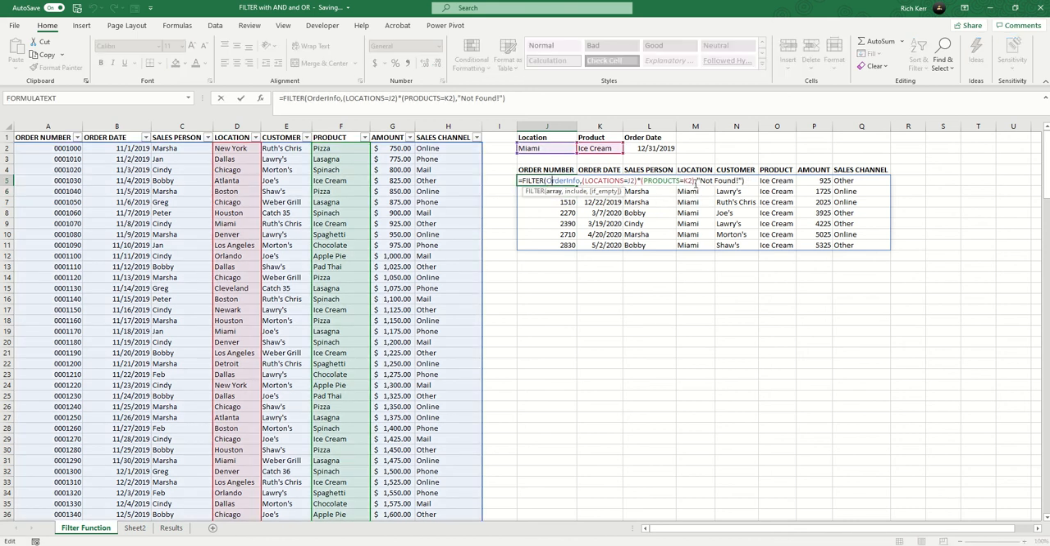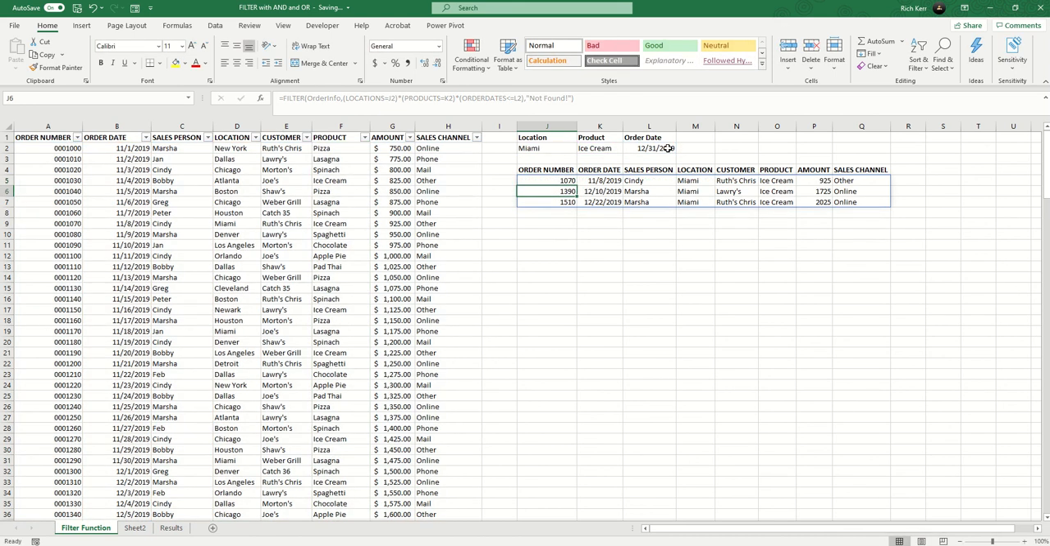Well, we can simply go after the last criteria, quantity, and do another multiplication symbol, open parentheses, and I have my range called order dates. And this time I'm going to type less than or equal to L2. So all three array-based criteria have to be true to match my filter. So I hit my enter key, and we now have the three records where the order date was before December 31st of 2019, the location was Miami, and the product was ice cream.